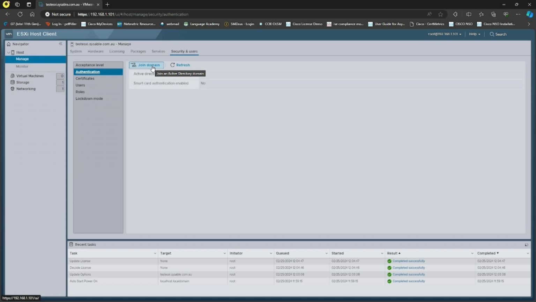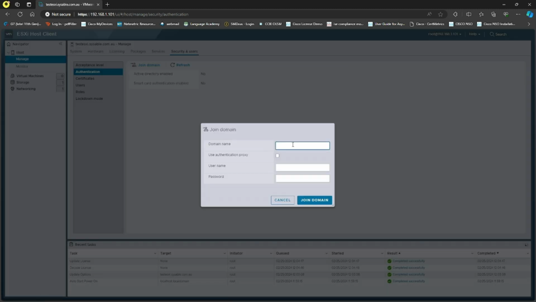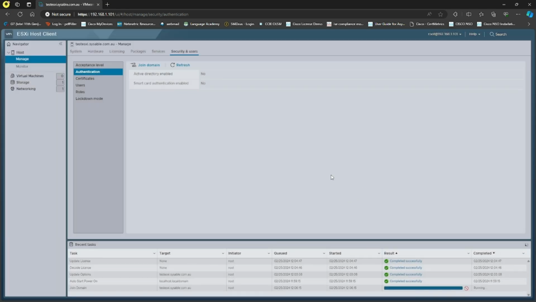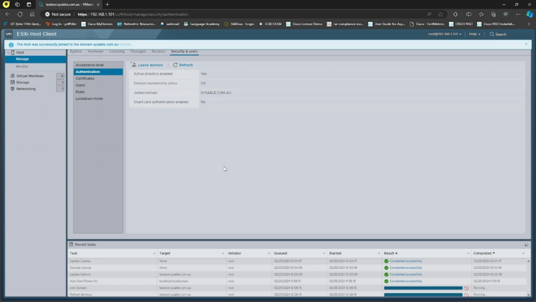If you want to join the domain, you can just click on join domain and enter the domain name, that should be sysable.com.au because I already have that server. Use authentication proxy. Now we don't have any proxy for that one, so I will just say username will be administrator at sysable.com.au and the password, and I will click on join domain. Alright, so Active Directory is enabled, domain membership is okay, domain is being joined, that's all good.